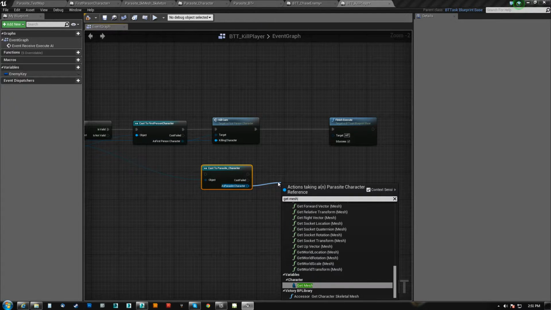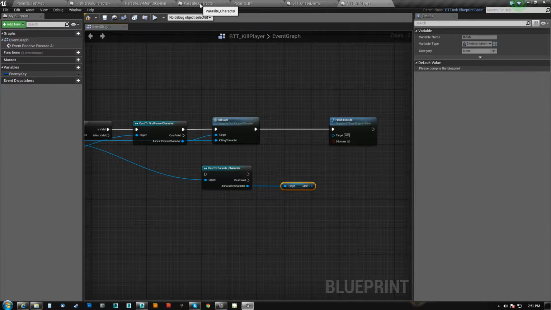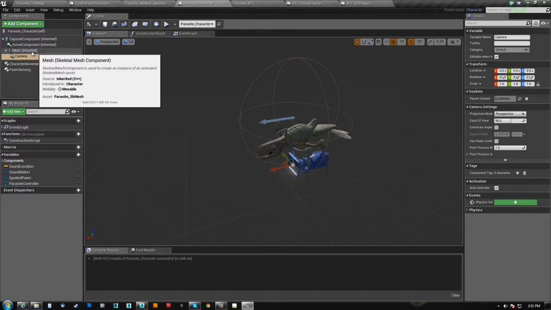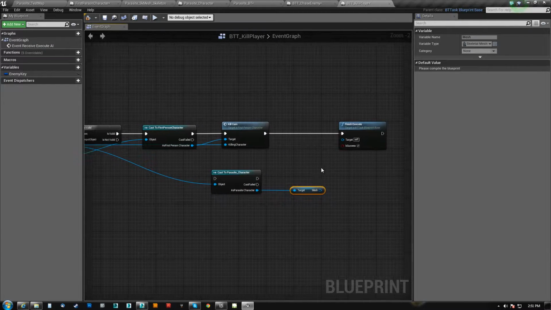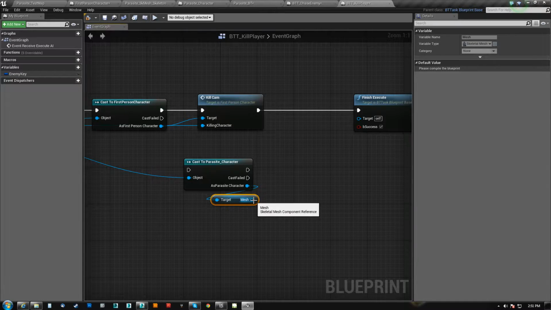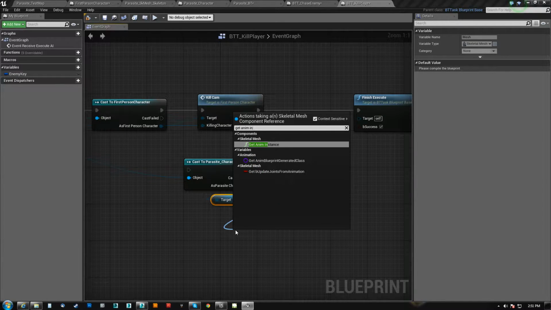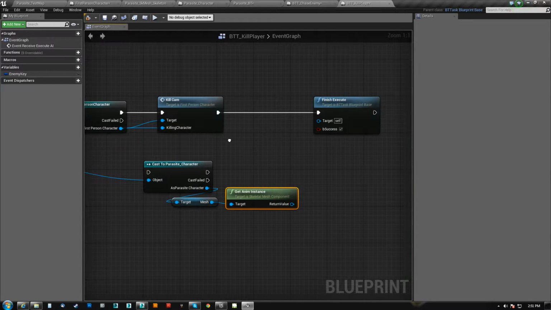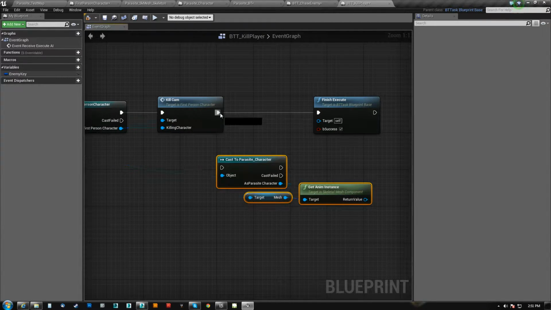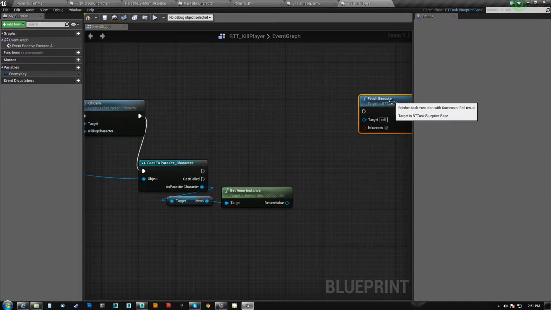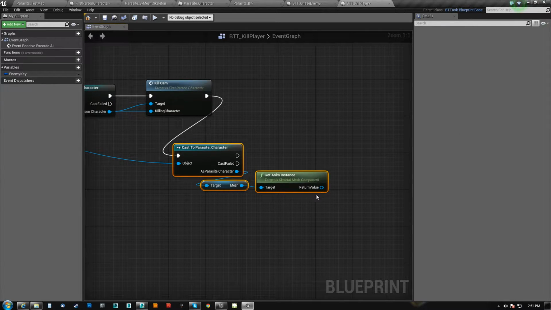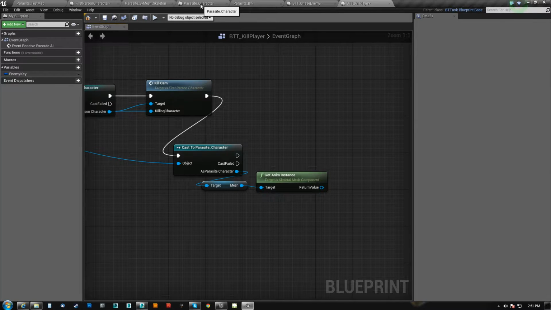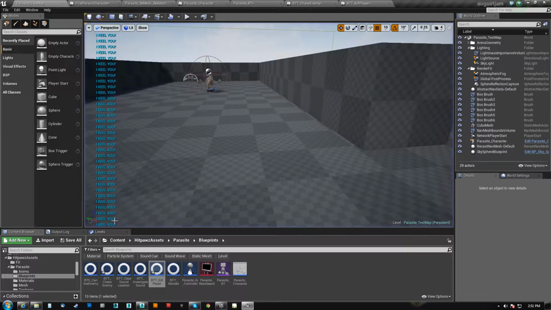We need to get the mesh, which I believe is just called mesh. Okay, just double check that really quick. And from here, we can get the anim instance, which will be his animation blueprint. So we get a handle on that. Immediately after we start blending, we get a handle on this, and then what we'll do is play a montage. So we're going to create a montage first.